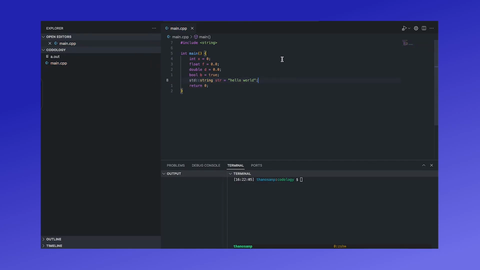And strings are made up of characters. So to make a character, you could say char c equals 'H'. And make sure that your strings are within double quotes and your characters are within single quotes. So these are the main types in C++, and they're pretty much the types in every other language as well.